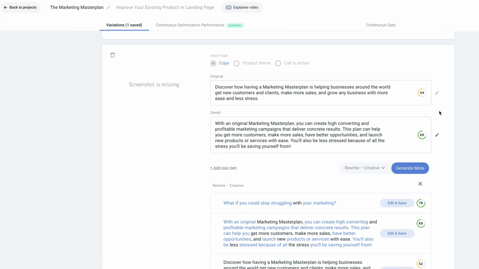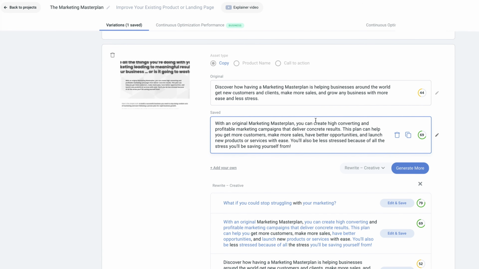All right, so in this example, I've decided to go with this version here. And here's what's really cool. When I hover over this one, you can see in that section over there where the screenshot shows missing, but we hover over here and it automatically fills it in with what it's going to look like. So you can actually preview what your landing page is going to look like before you make any changes.